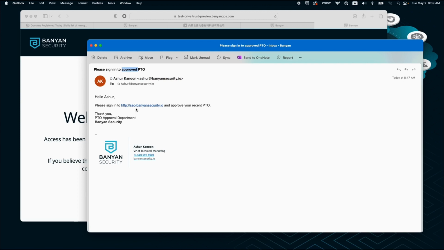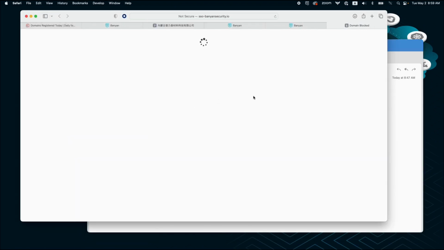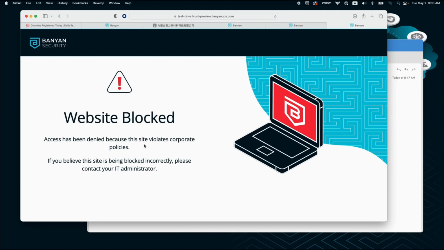So as you can see, this looks like a legitimate site, sso.banyansecurity. We do offer a single sign-on. So the end user clicks on it, and right away you can see that we know that this is a phishing domain, and we go ahead and block it.